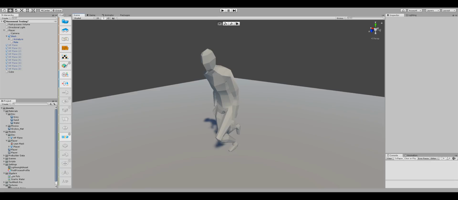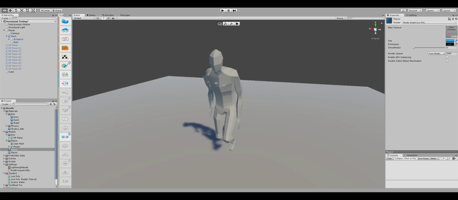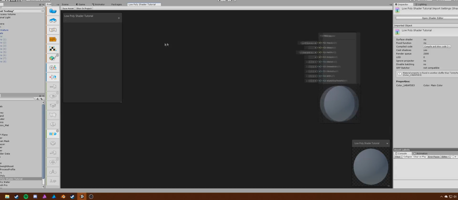So to create the shader, I'm going to go into a folder here in my project and create a new shader, and I'm going to choose the PBR graph. I'll call it low poly shader tutorial, just for the heck of it. And I'll go to this player material for this guy right here, and I'll change it to the shader graph. All right, so now we're in the shader editor.